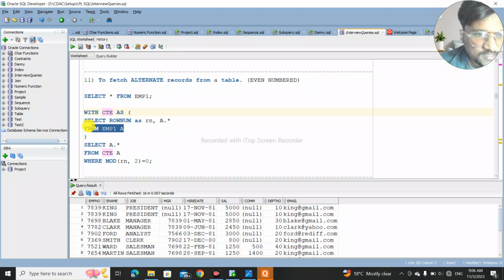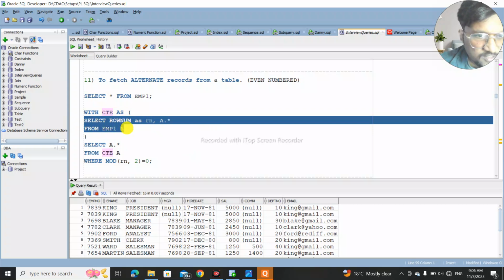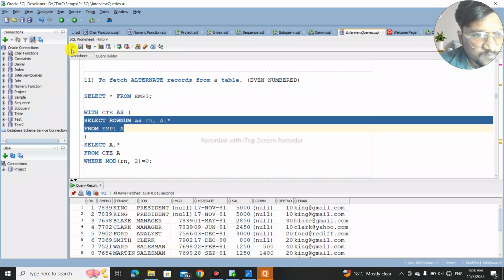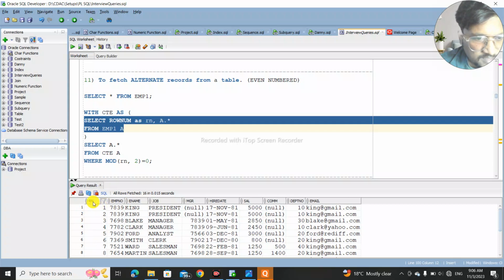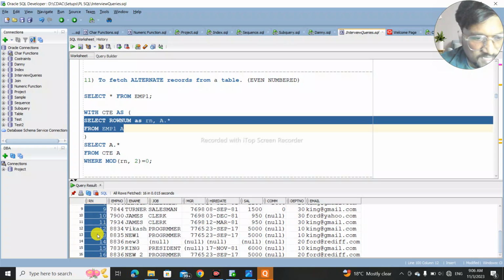So let us run only this query. What I am doing is, in the CTE I am generating the row number as rn, and all the records after that of this particular table. So if I run only this subquery, you will see rn is generated, that is the row number. So you can see this is the row number column. Let me maximize. Yes, so this is the row number column. It will generate a unique row number for each row: 1, 2, 3, 4, likewise the numbers are generated.